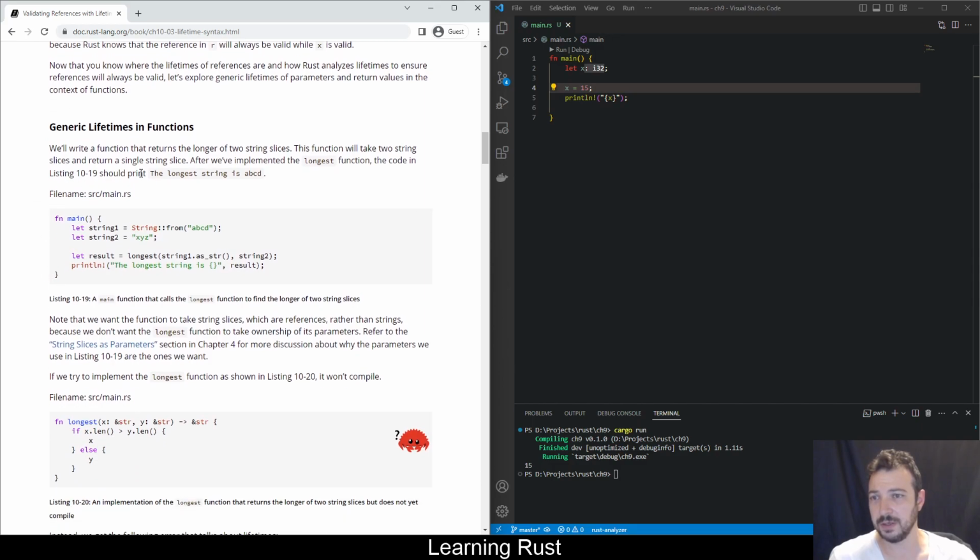Okay, we'll write a function that returns the longer of two string slices. This function will take two string slices and return a single string slice. After we've implemented the longest function, the code in listing 19 should print the longest string as ABCD.